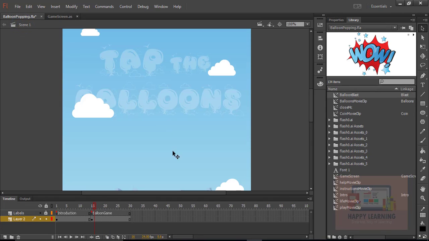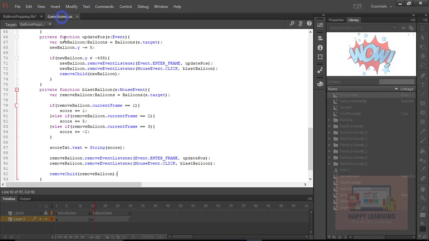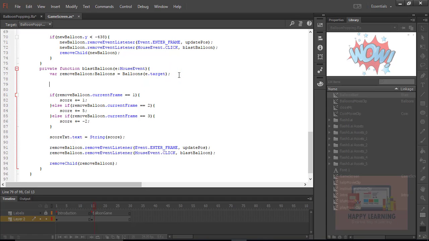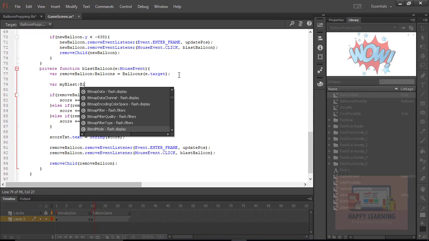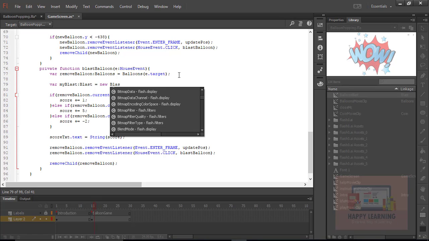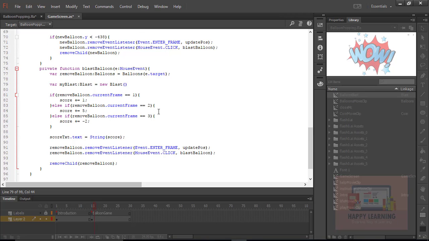Let us go back to the code part. When we tap the balloon, it will disappear, and in the place of the balloon I would like to see this blast. So inside this blast balloon function, we need to create one new object for this blast. Let us say var myBlast, and the class name is Blast, which was already defined, equal to new Blast.